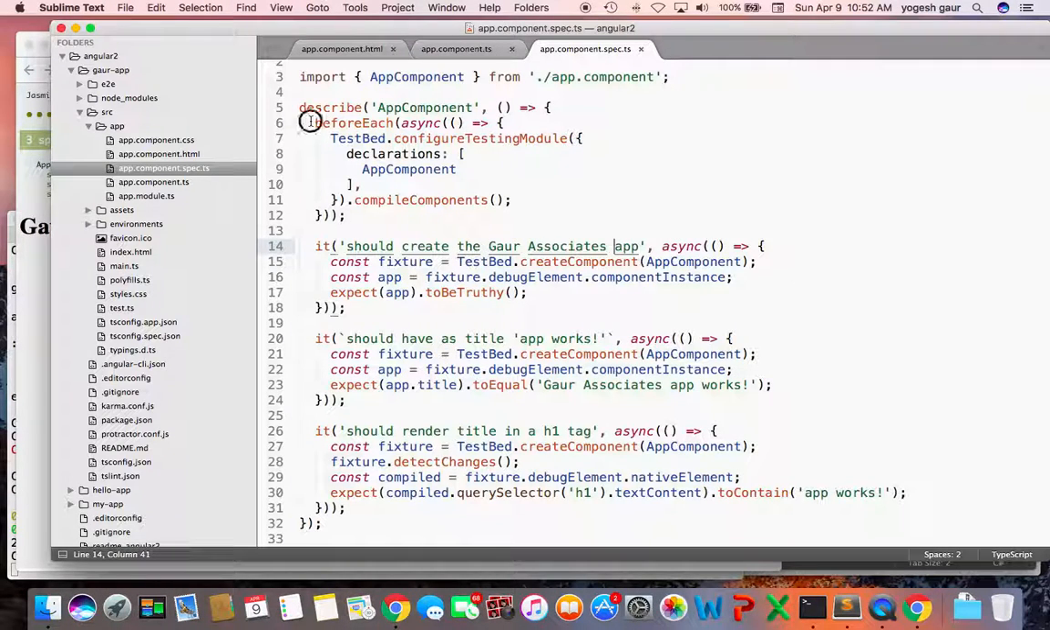If you look at it, beforeEach is run before any of these tests, so it's doing some setup for TestBed, and these are the individual three tests: one test, two test, and three test. The normal way to run a test is you can just say expect, and you can check for something here. I'm saying expect app.title to be equal to this. So that's the basic way of running the test and checking this.